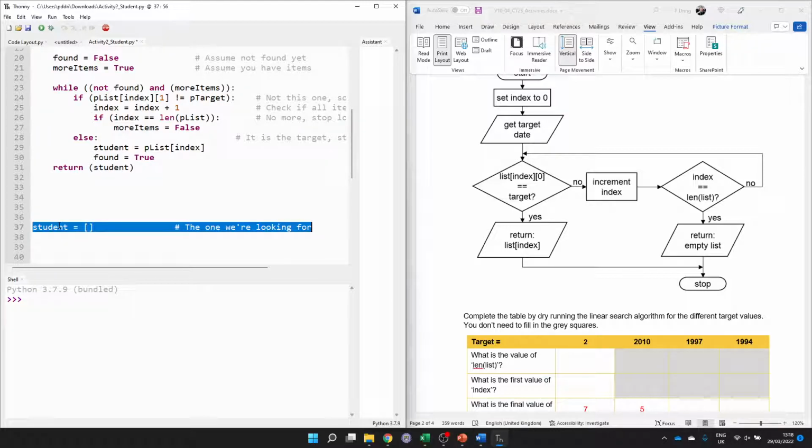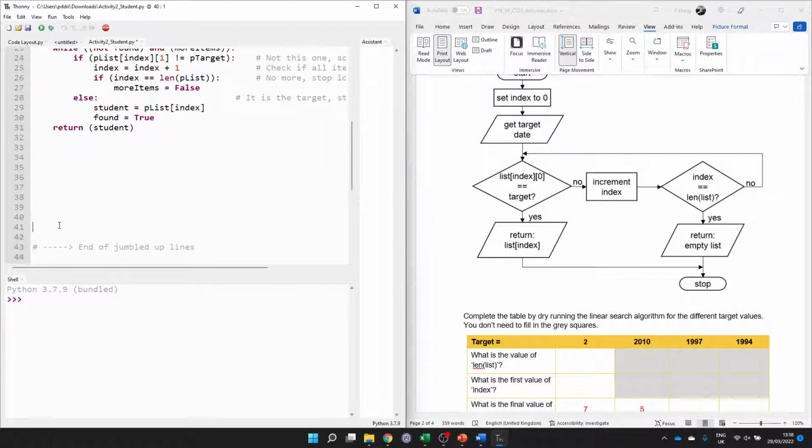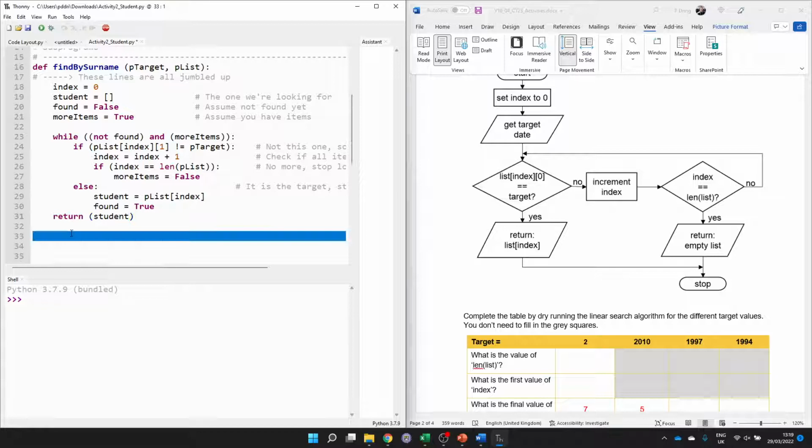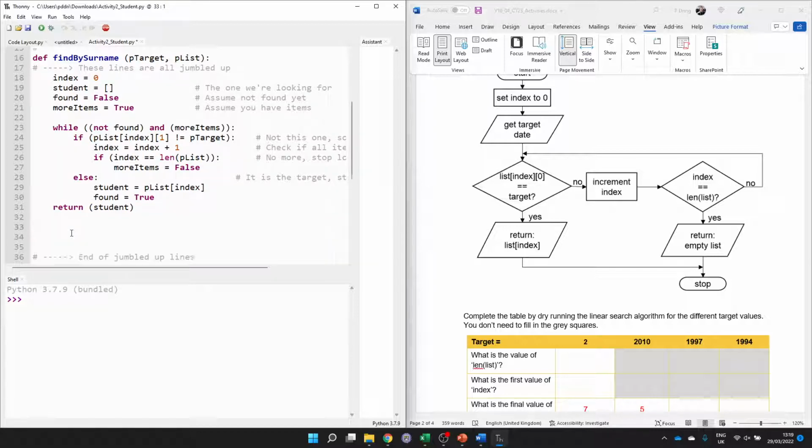And then we've got this lurking at the end. I think this should go at the start, so that if we don't find the student, then we can return an empty list at the end. I think that's going to work. Let's test it and see, and then let's remind ourselves why we like Thonny so much.